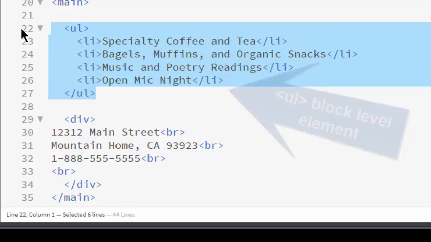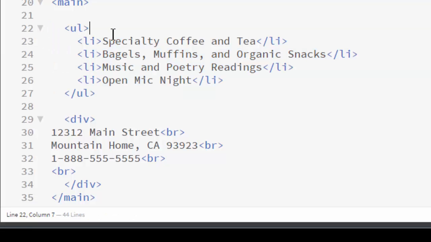Okay, the definition of a container element. It contains something. It's either going to be HTML or text or images, content. Okay, the UL contains the LIs. Here I have an opening and closing LI. That's a list item. Inside is the content.